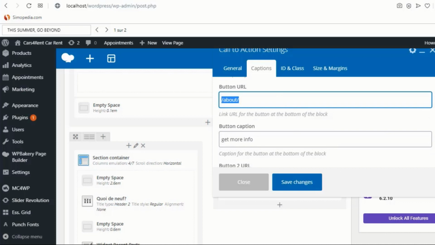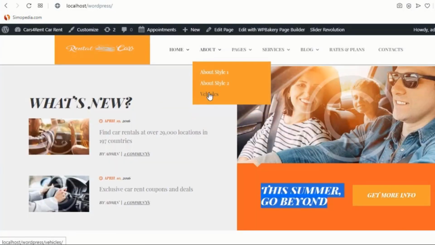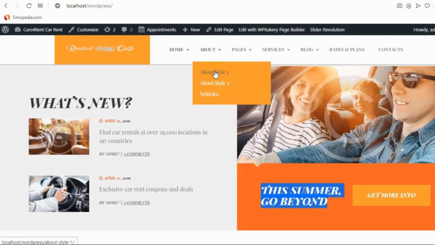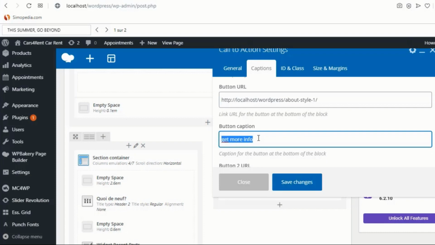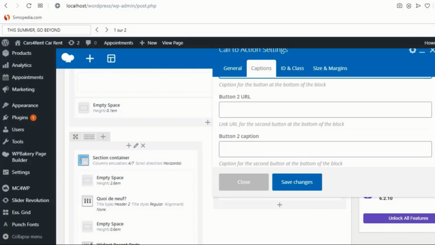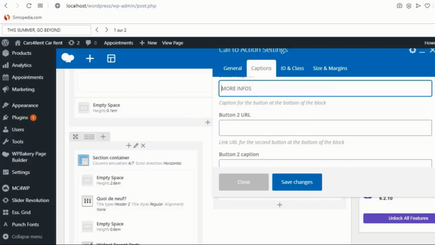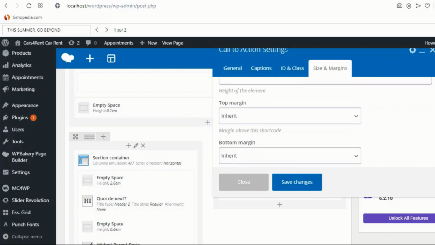And then the button URL, you can give it any URL you want from here. I'm just going to give it this one. Copy and paste. You can change the button caption. Find out more info, or it could be more info only. And then I'm just going to click Save Changes.